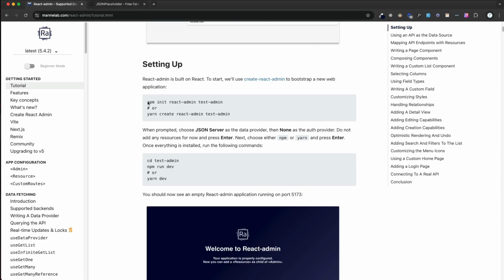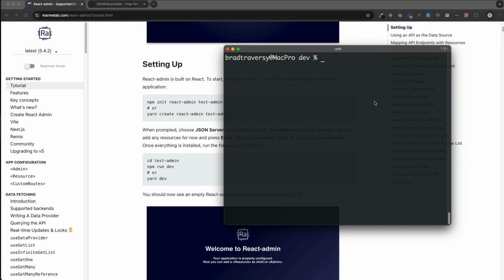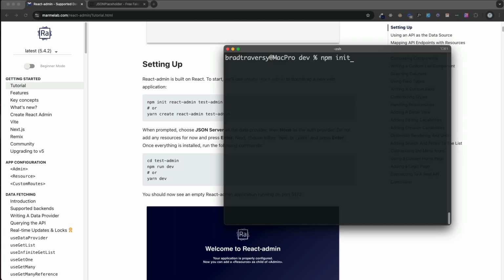We need to run npm init react-admin. So you do have to have Node.js installed, and you need npm, of course. So let's run npm init. Make sure you go into a folder where you want to create this, and then react-admin, and then I'm just going to call it react-admin-demo, but you can call it whatever you'd like.